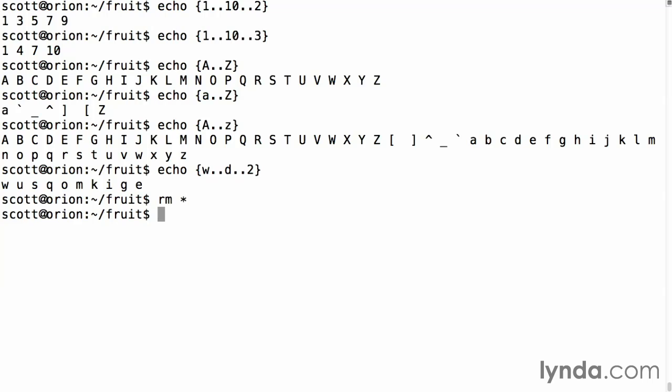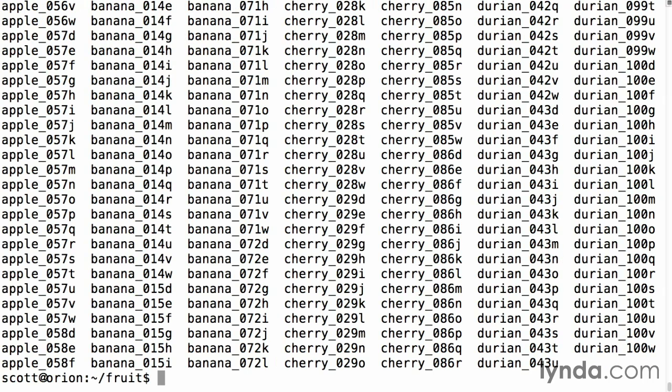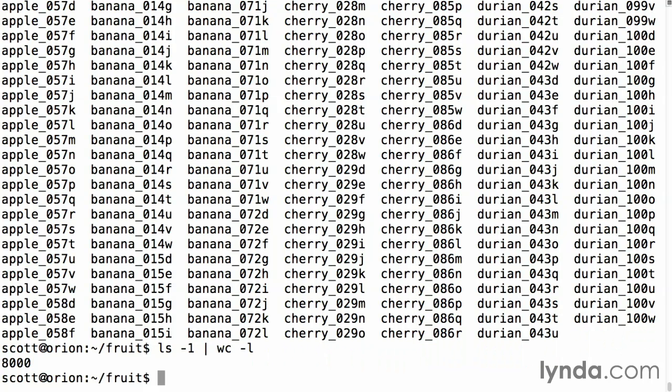I'll get rid of all of those files I created just a minute ago, and type clear to clear up the screen. And then I'll create a series of files, named with a fruit, underscore, a number, underscore, and a lowercase letter. And suddenly I have thousands of files. In fact, I can take the output of ls -1 and pipe it into wc -l, which is a word count, with the -l flag giving me the line count, and I can see I have 8,000 files. Obviously, this has applications beyond file creation, and it's important to be able to recognize when it's being used and when to use it.